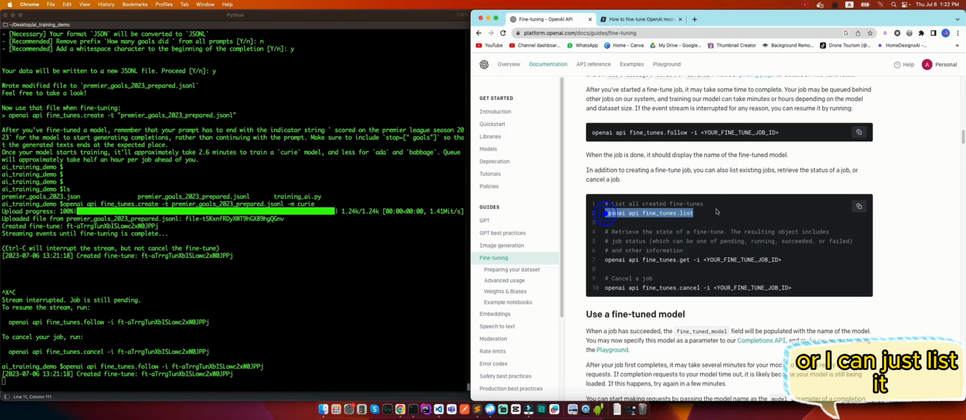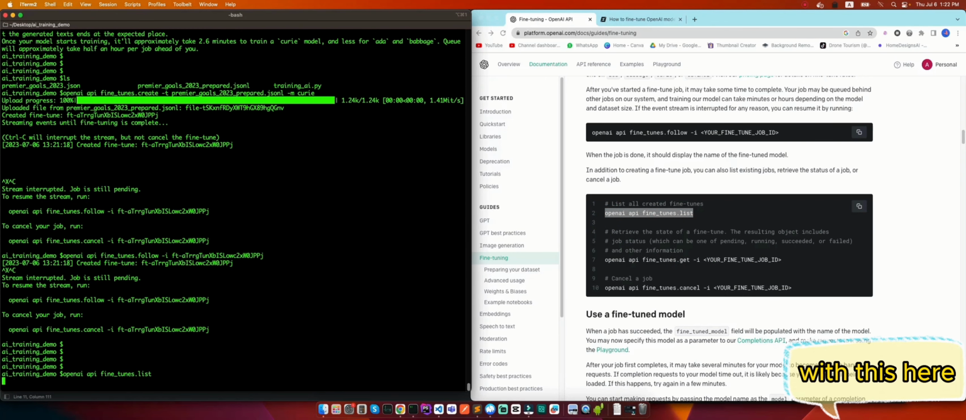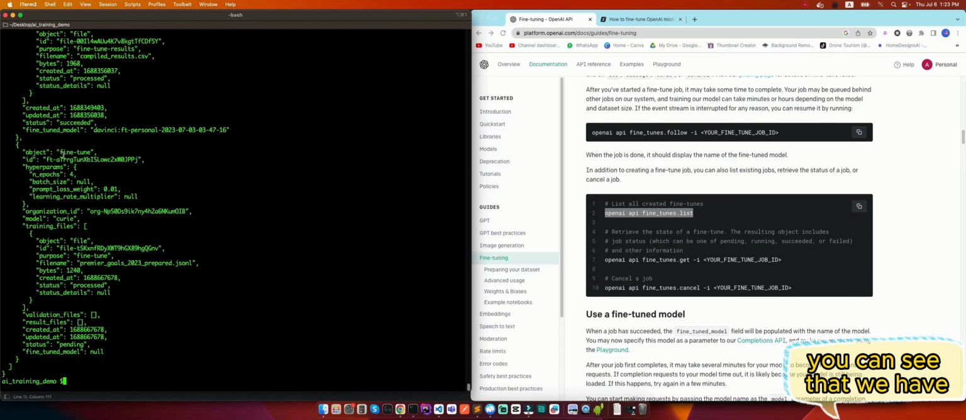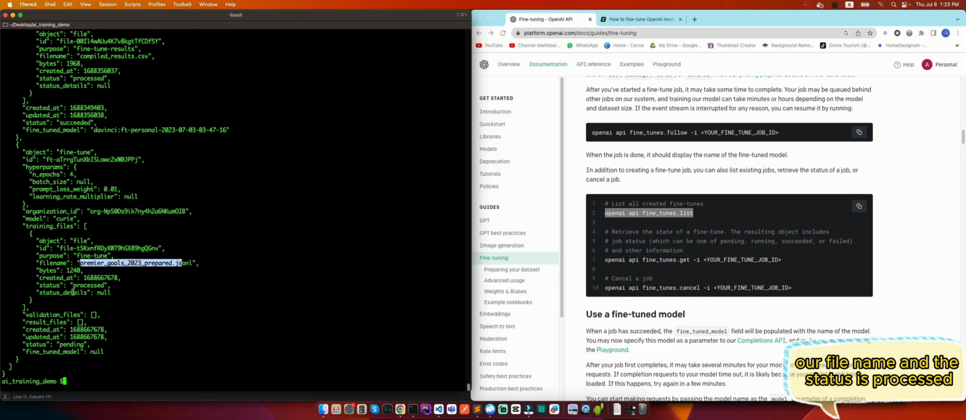Or I can just list it with this. Here you can see that we have our file name and the status is processed, but the status of the model itself is pending. So we have to wait for this to be in processed status, and then we're going to be able to use our model. This is going to take some time.